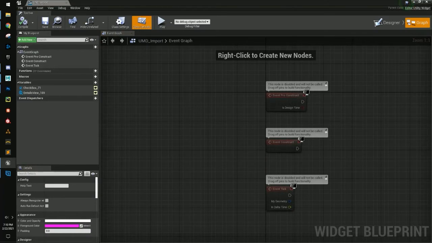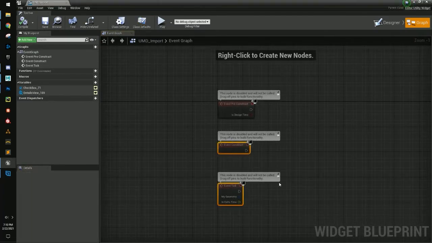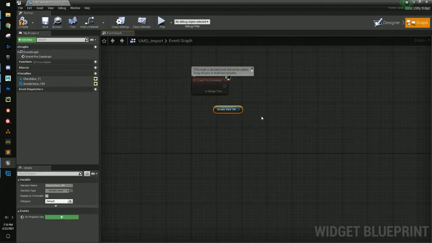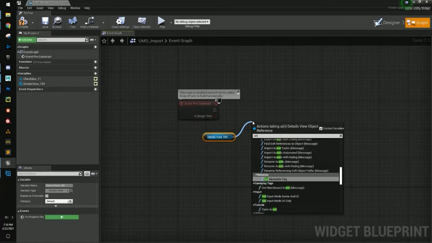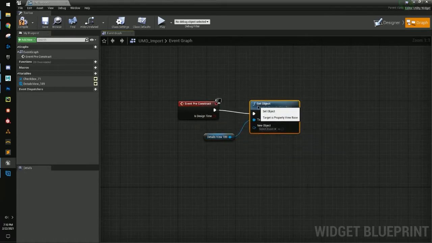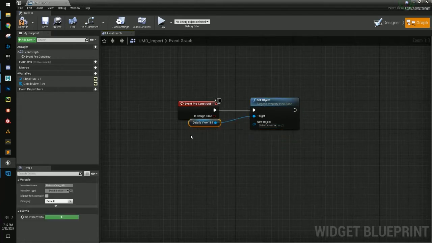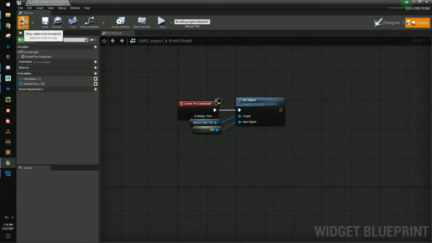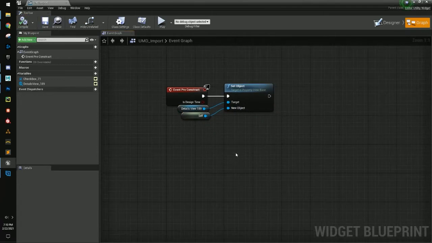In the graph here, we need to do a couple of things. I'm going to get rid of these guys. We are going to drag our details view in here. Off of that, say set object, and tie that to the event preconstruct. And then get a reference to self, and plug that in here for new object. Alright, so this will initiate the details view when it's set up. But we're not going to add variables to it or inputs for a little while.